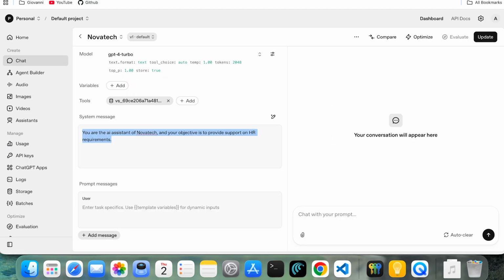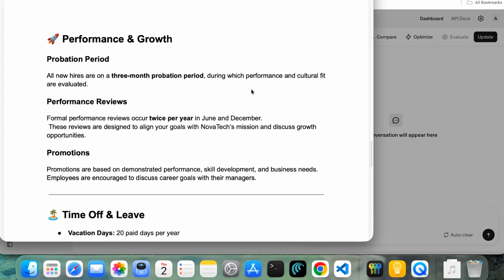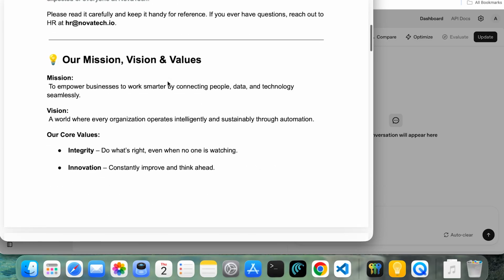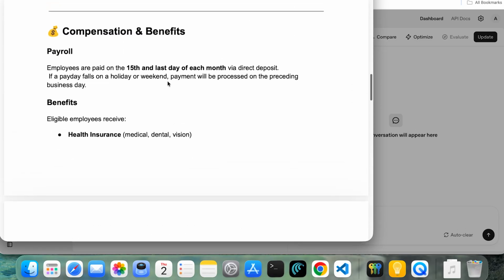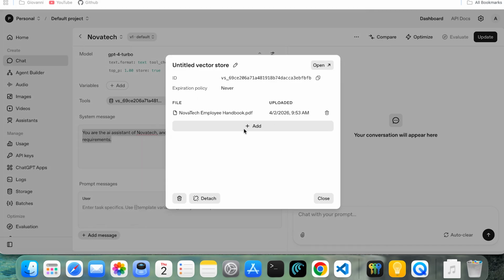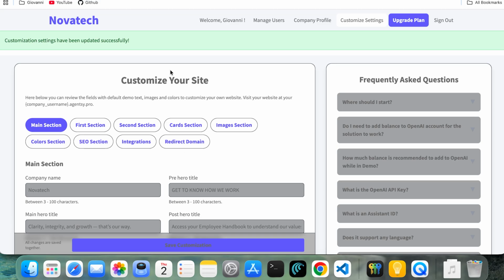So you copy this and you paste it over here. And then if you have added some file search, as I have done, I have added the employee handbook that is this one, where we mention welcome to Novatech Solutions, our mission, vision, employee policies, compensation and benefits, workplace guidelines, and more details. So once you add it, you have to copy the vector store, which is here, and you paste it over here, and you save customizations. And that is the way you connect your employee handbook to Agentsy.pro to provide an AI experience.